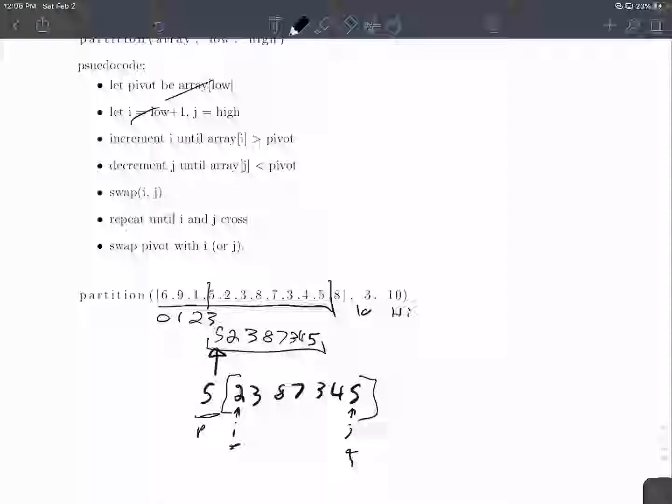We've done that. So now what we're going to do is we're going to increment i all the way over until we find a value that is greater than 5. So what that looks like is, we start at i. We have 2. 2 is less than 5, so that's fine. So we bump i up to 3. 3 is less than 5, that's fine. So we move i up to here. Now we get 8. So we stop here for now because we've incremented until the value at index i is greater than the pivot. We have 8 is greater than 5.